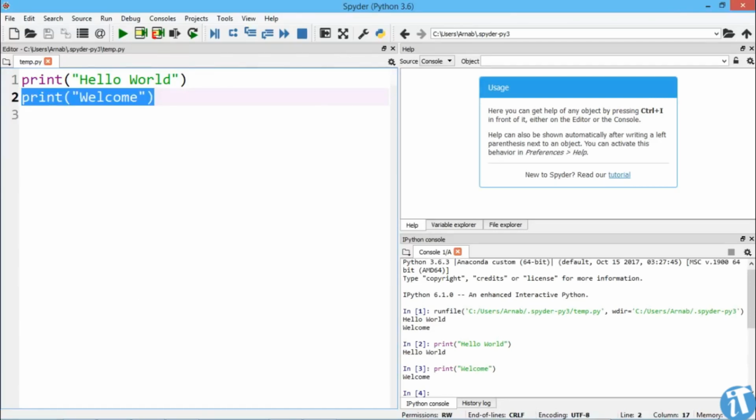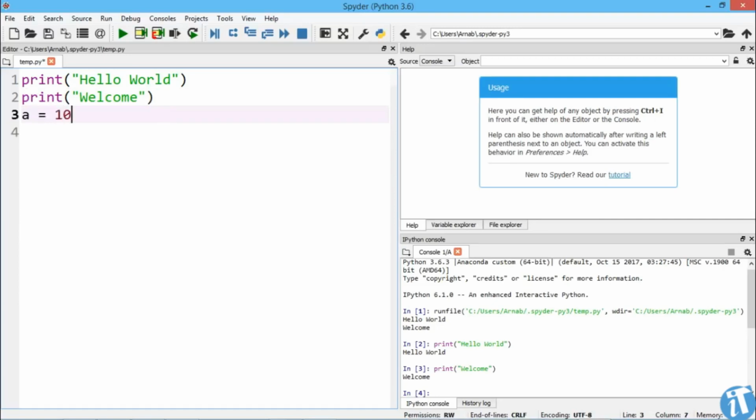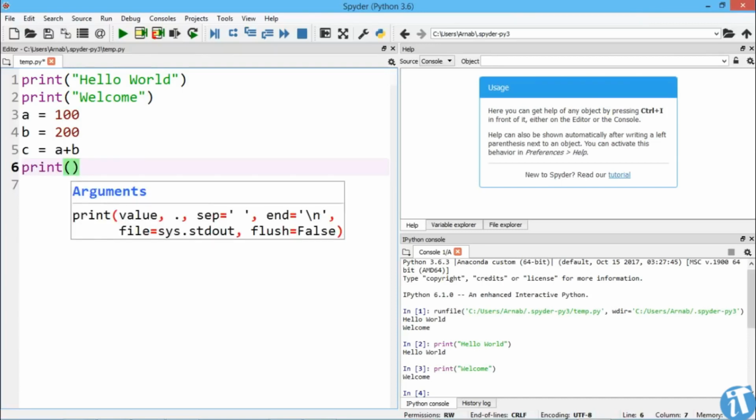So only this welcome has got executed. In this way also you can go for partial execution. Let us suppose we are having variables, say a is equal to 100 and say b is equal to 200. Now we are going for, say, c is equal to a plus b, and then the value of c is going to get printed.